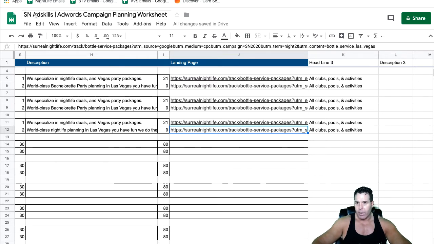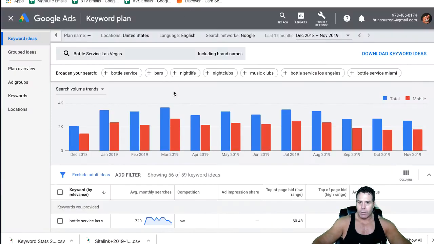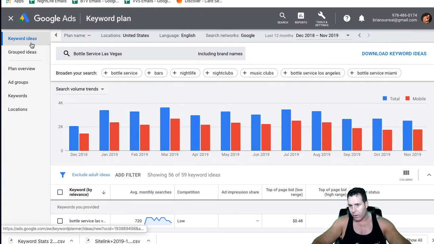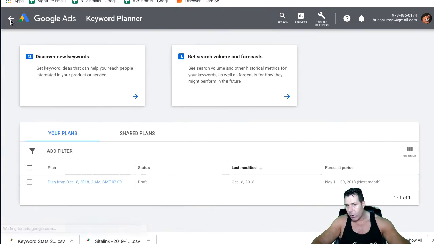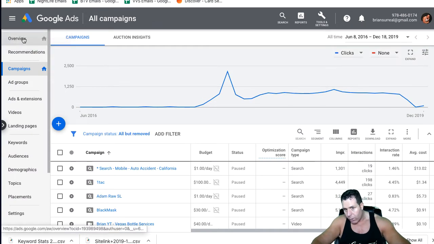This is my SN Ad Skills AdWords campaign planning worksheet. All right, so now let's get in and let's get this thing set up, and I'll show you guys how to do this. It's really not that hard. Google AdWords is not as hard as Facebook, that's for sure. So let's get out of the Google AdWords Keyword Planner, go back to the main menu here. Let's go into overview of all your campaigns.